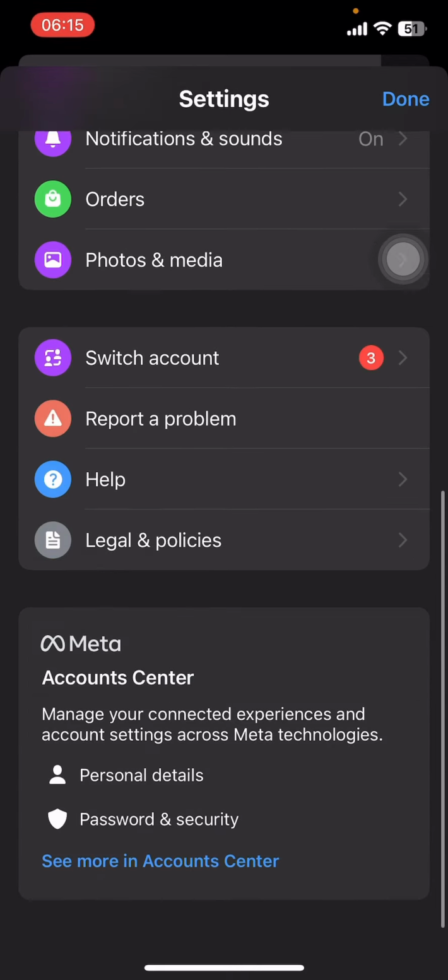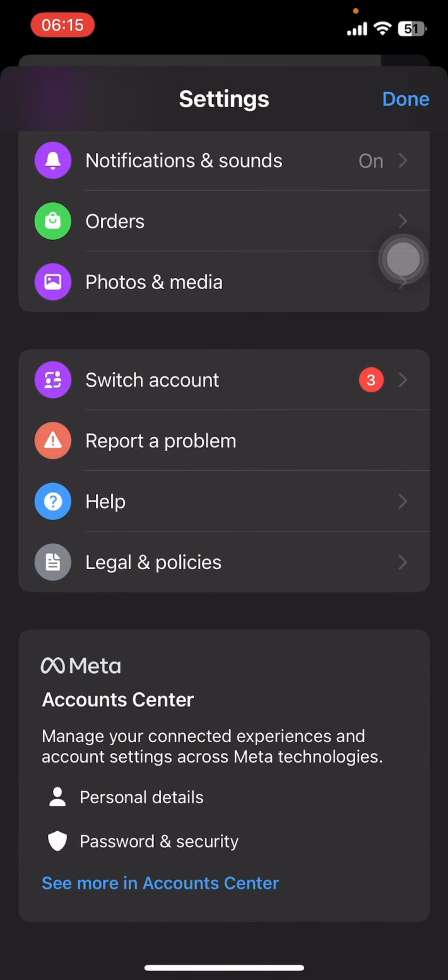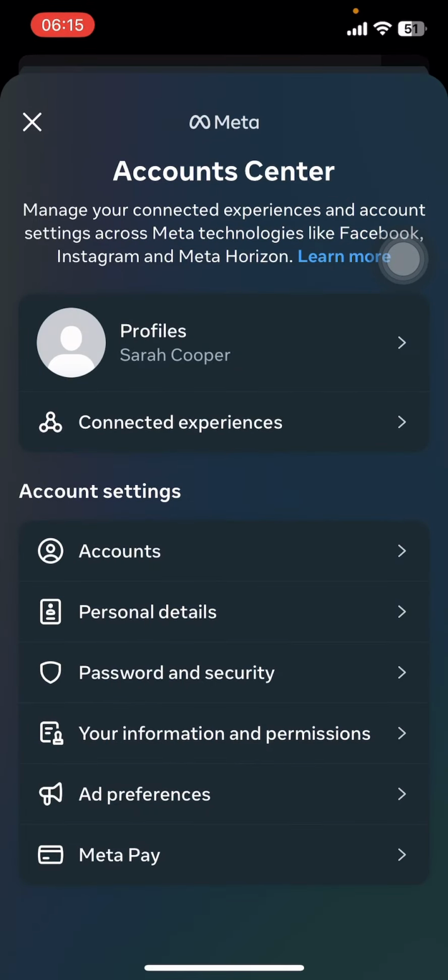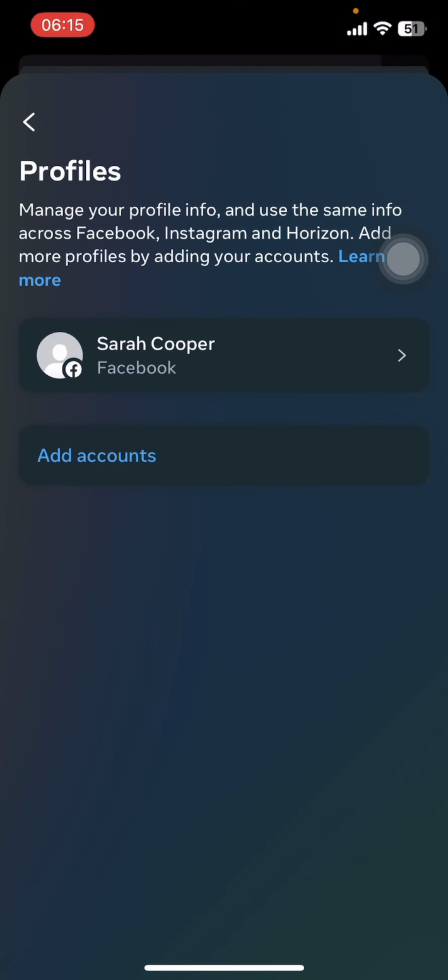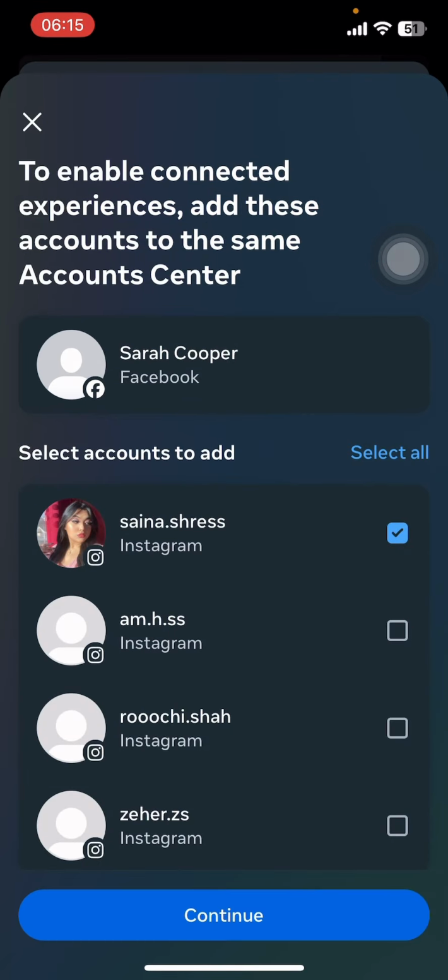Tap on it, then you're gonna find settings. Under settings, you have to scroll down and find account center. Under account center, you're gonna see profiles and connected experiences. Tap on profiles, then right below your Facebook account you can see add accounts.